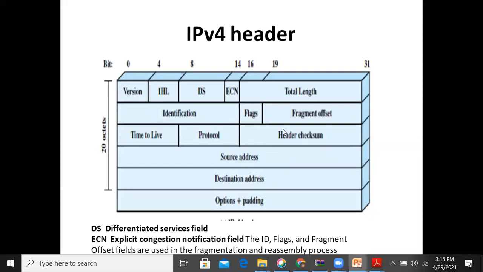And other than these fields, there are two addresses here: the source address and the destination address. Here we mention the IP address of the source and the IP address of the destination. Any device in the network will be identified with an IP address.